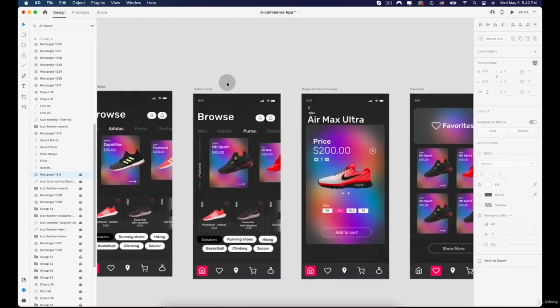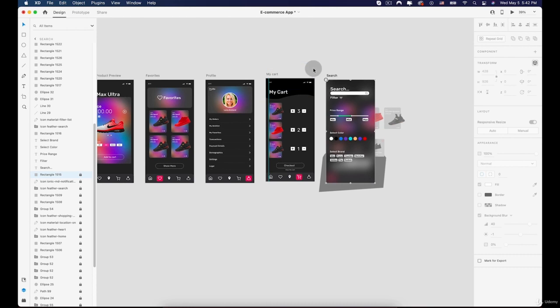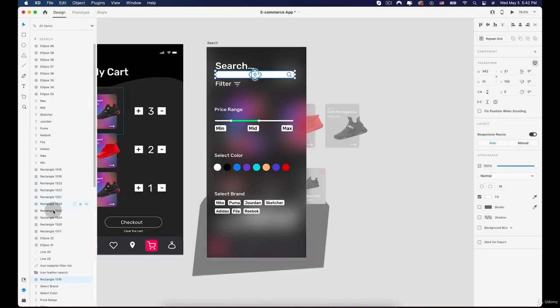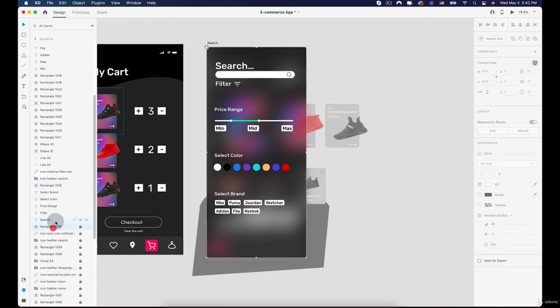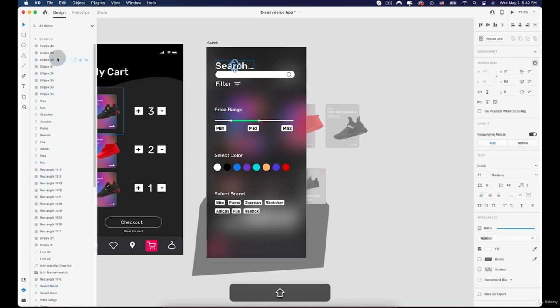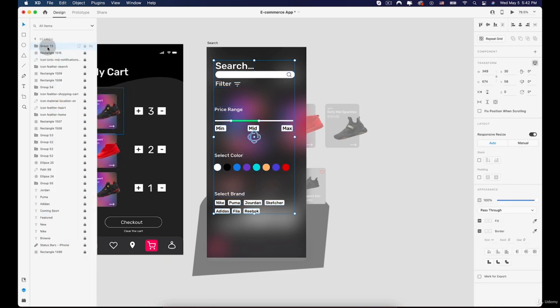We are going to prototype the search screen and fix some of the issues that you have faced previously, and I told you that you are going to fix them at the end. Now you are going to group everything together that is related to the search screen. Everything that is locked is not related to the search screen. Everything that is unlocked is related to the search screen. So we are going to group them all together.